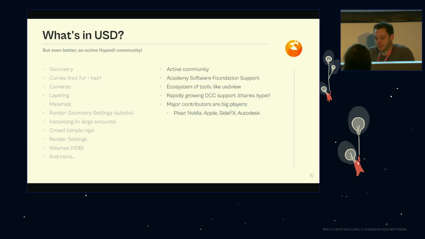But what's more interesting is that it has a very active community. It's quite hyped. It's very popular, which is, as a small studio, quite convenient for us, because if we do bug reports, they actually reply. But some major contributors are Pixar, NVIDIA, Apple, Side Effects, and Autodesk.